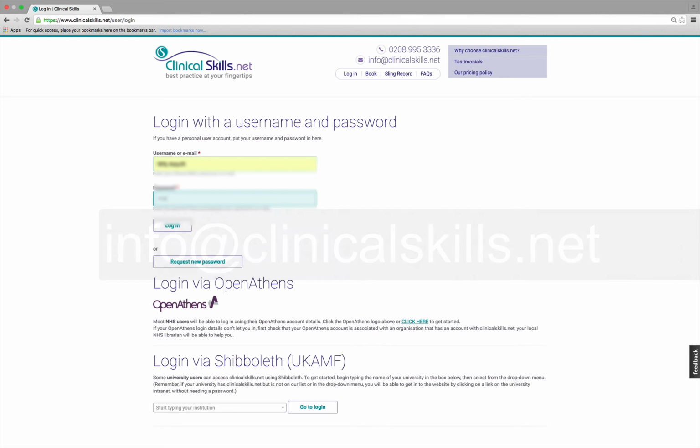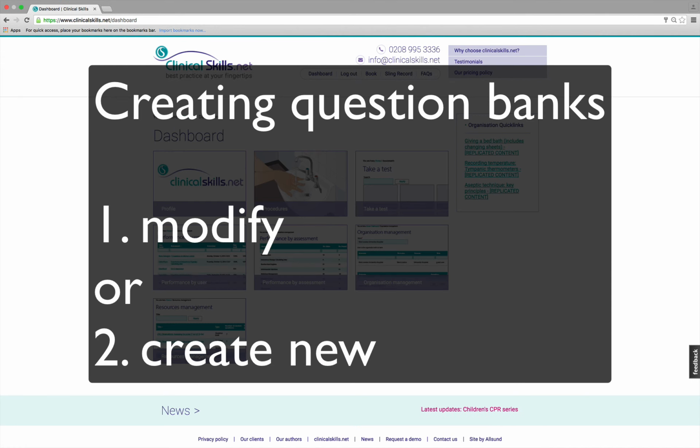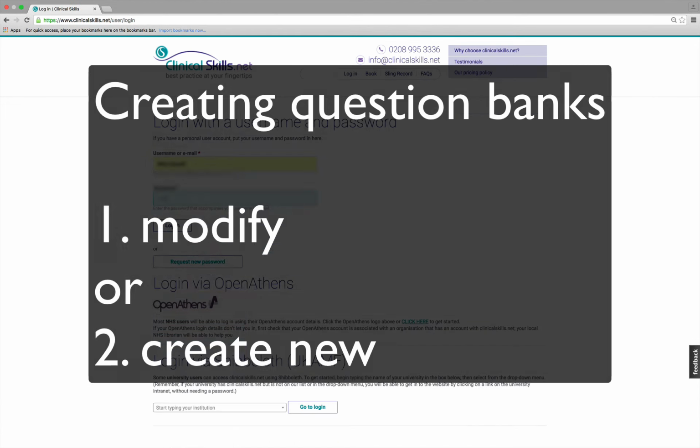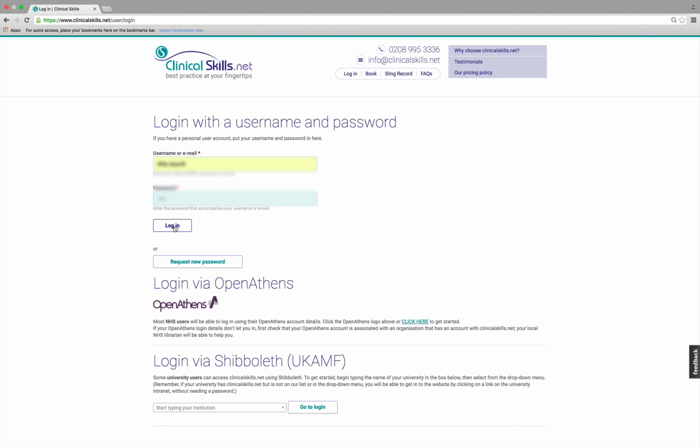There are two ways to create question banks. If you want to use questions that already exist in a question bank, follow the modify instructions. But if your new question bank features mostly questions that you've written yourself, then it's best to create it from scratch. First, we're going to look at how to modify a pre-existing question bank.